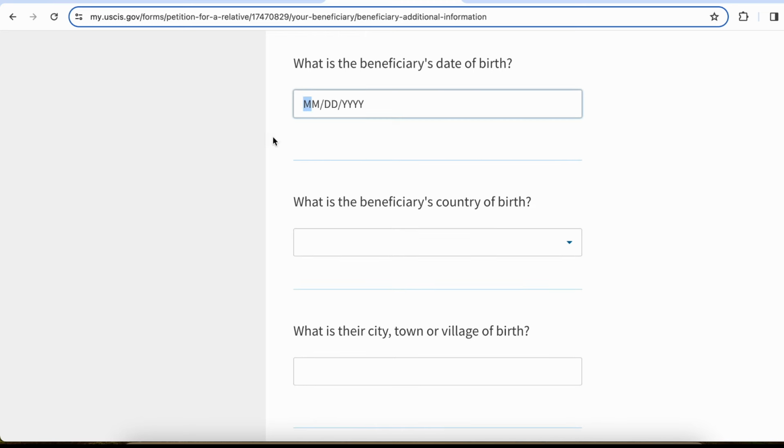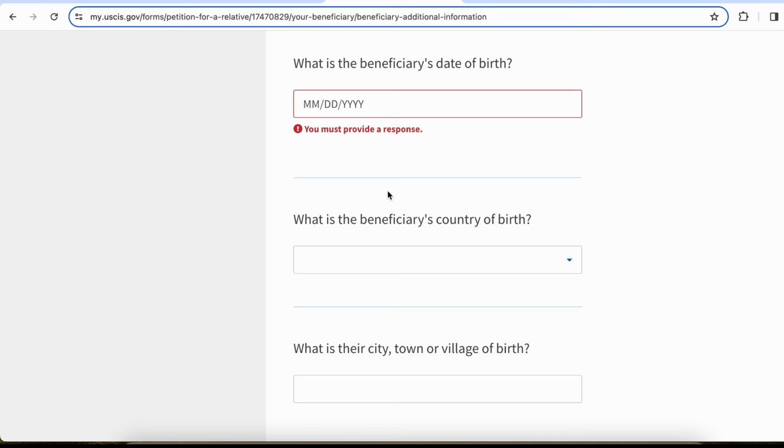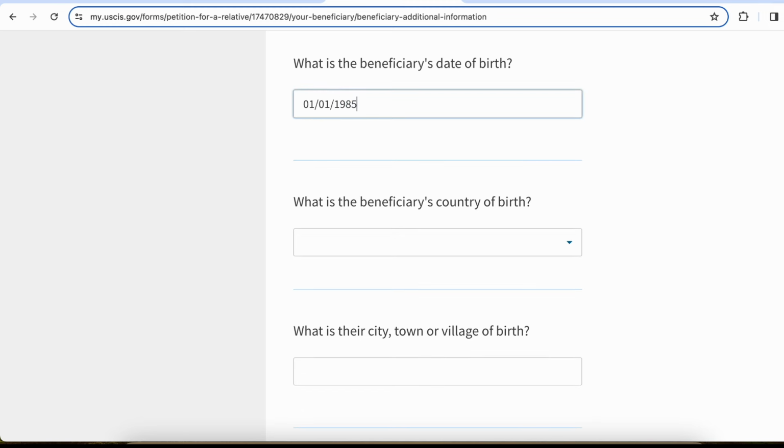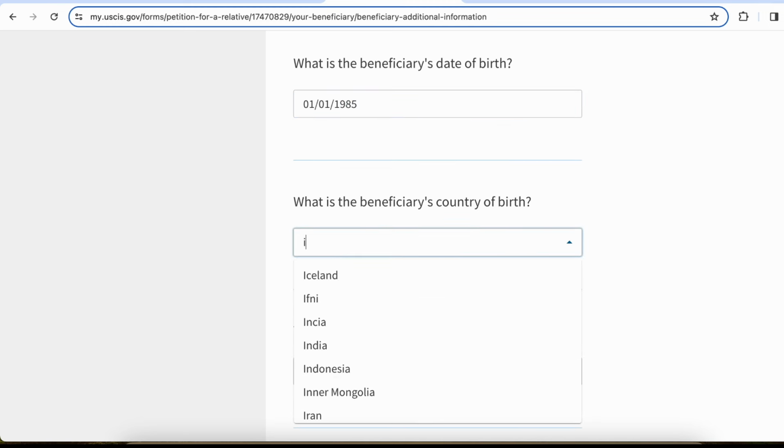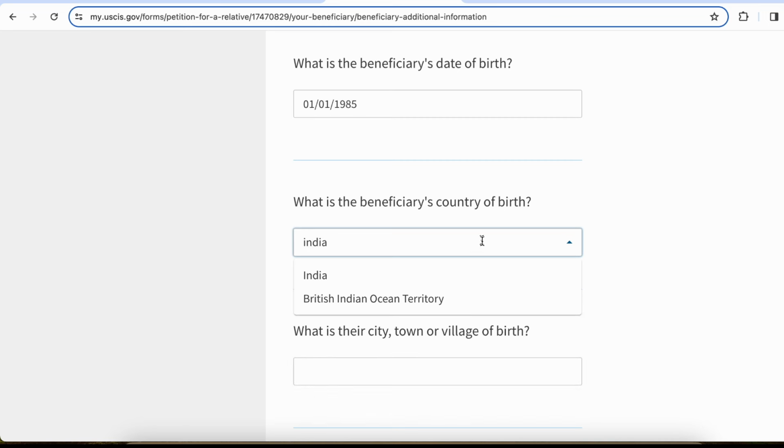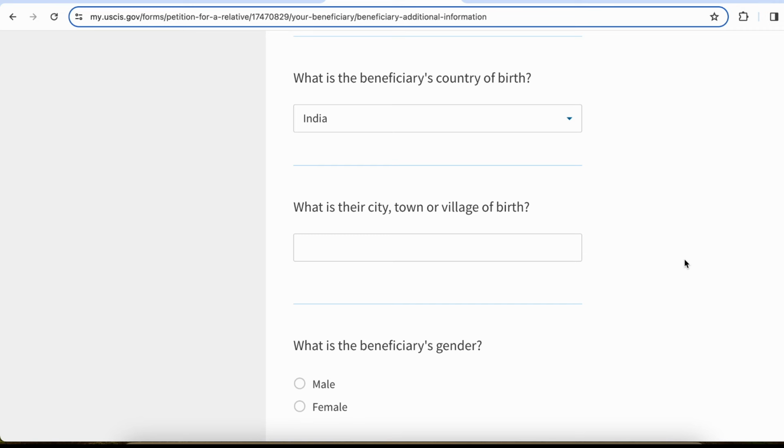Let's see, you just fill the date of birth. You must provide the information, then we have to mention it. So I will say 01/01/1985. Country of birth for the beneficiary. This is for the spouse, like I'm filling this form for the spouse, so this is the spouse's information. Here I will again fill New Delhi only.